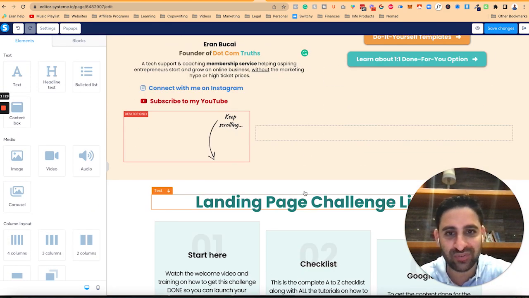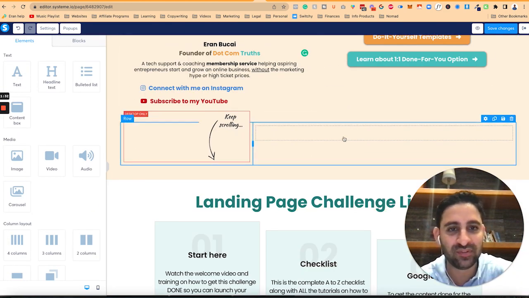I think that's pretty much everything I wanted to cover. So this is how you would set up the hub page or the thank you page for your membership, whether it's free or paid, depending on which one you choose, what the sequence is, and so on and so forth.